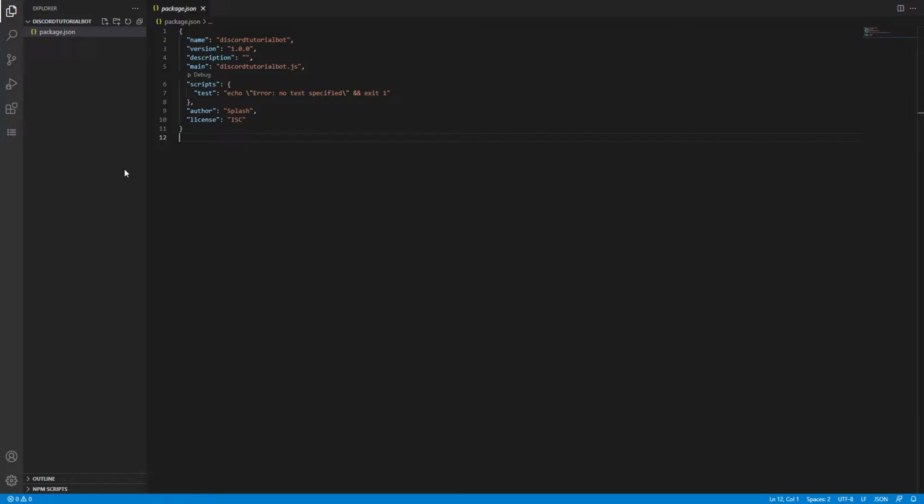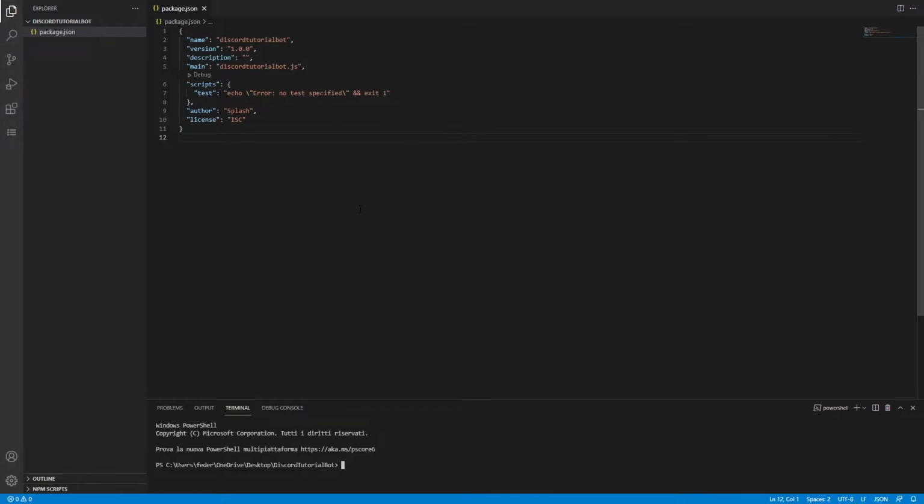Now, open the terminal. To open it press Ctrl and the letter O, with the grave accent. Only for Europeans. Else go to the View section at the top, and select Terminal. In the terminal write npm space install space discord.js. After writing that, press Enter. It will download the Discord JavaScript files needed for the bot to run.